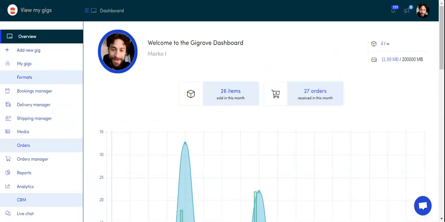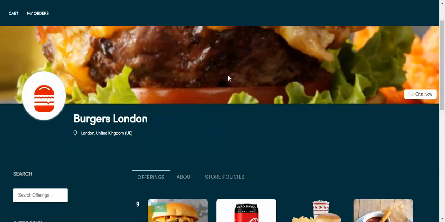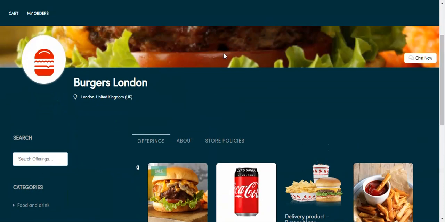So I wanted to create a quick tutorial that will explain how you can charge a service fee for your partners. In this example, I've created a gig store called Burger House London, and this gig store will contain all the restaurants that are selling burgers in London.